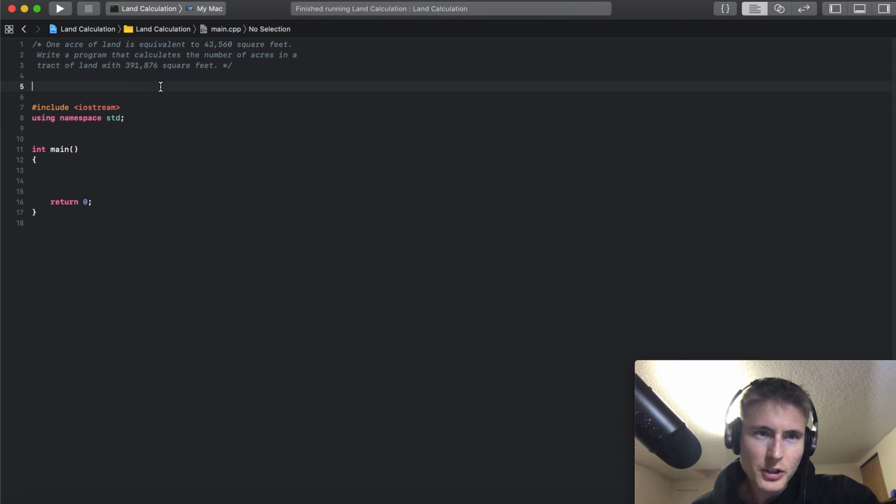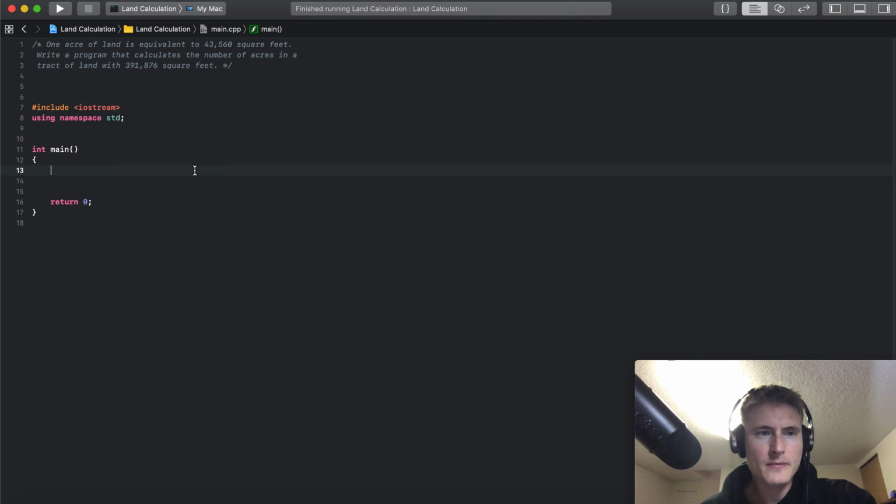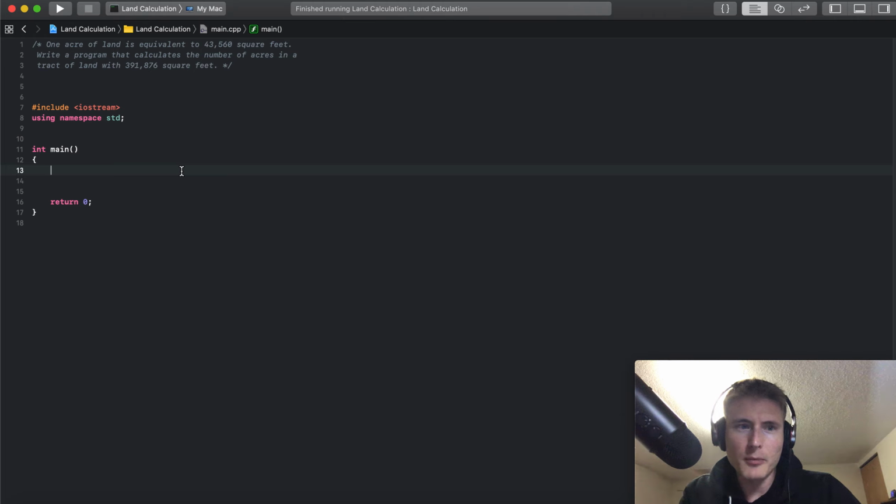Basically, we're taking this large number and dividing it by this smaller number to see how many total acres we're getting. So take a moment and pause. Try and solve this yourself first, and we'll go through it here together. Match up your answers with mine.